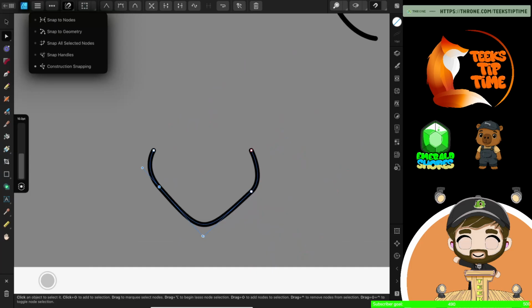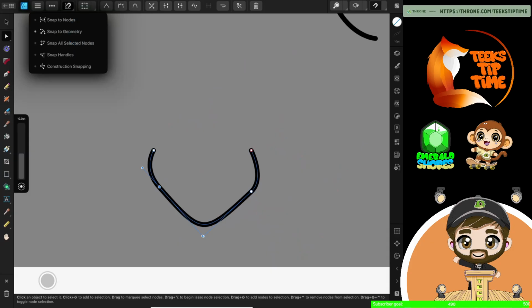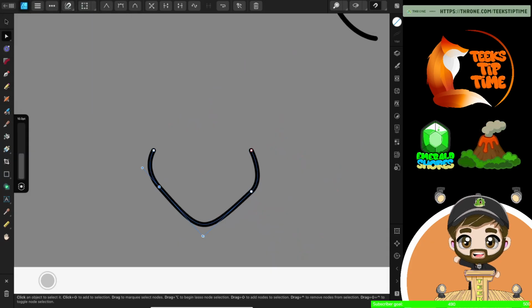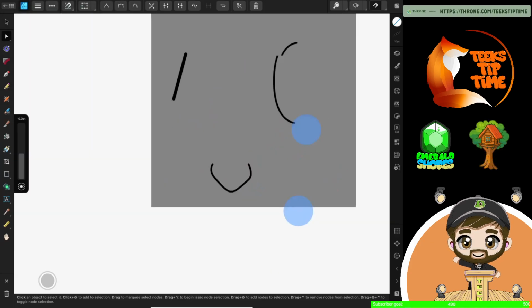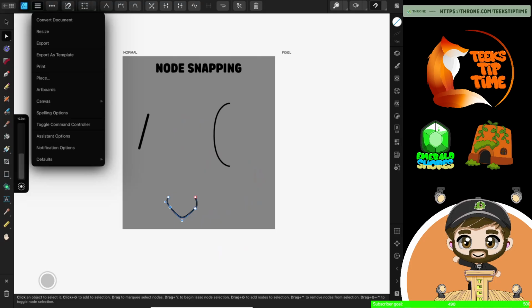You wouldn't use it very often. I can't think of a reason to use it. I'm just gonna put that back on geometry because that's the one I keep it on, and turn off the command controller. You don't need that.